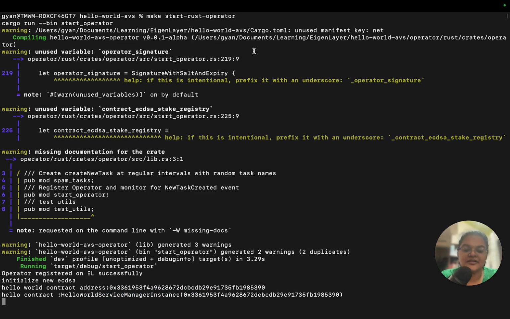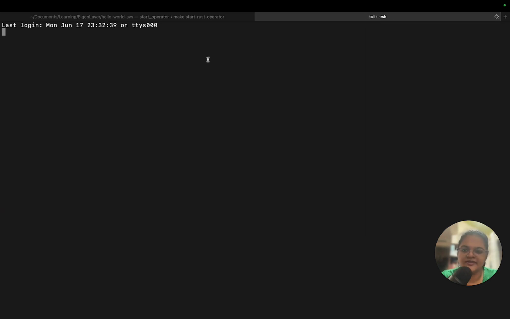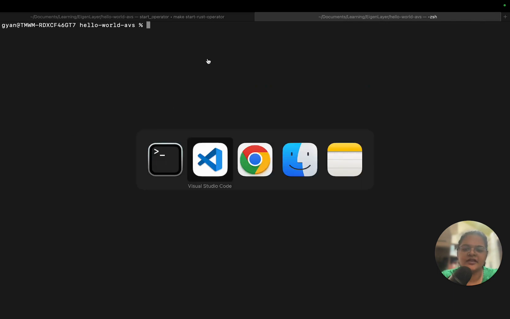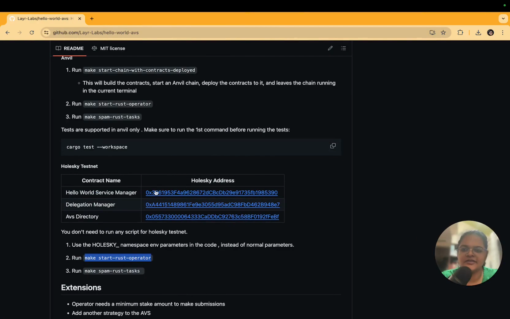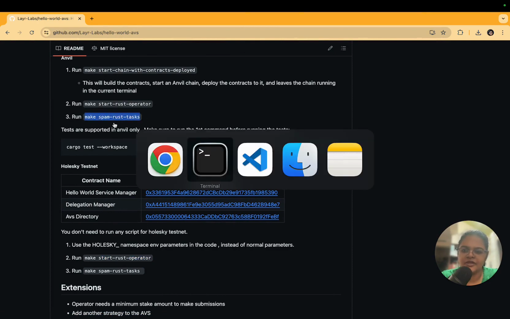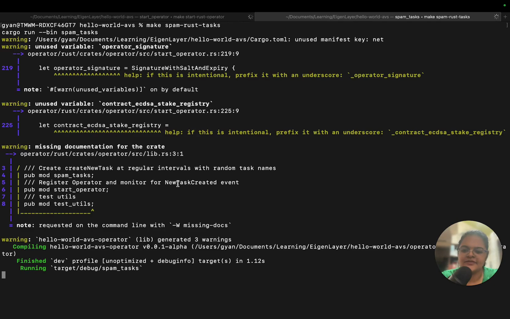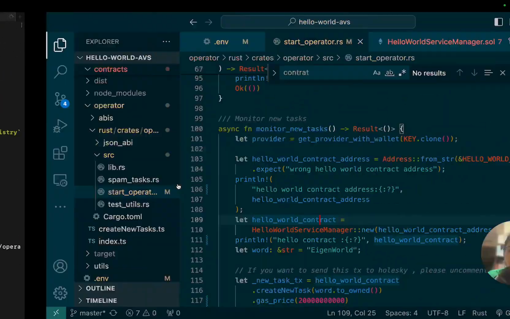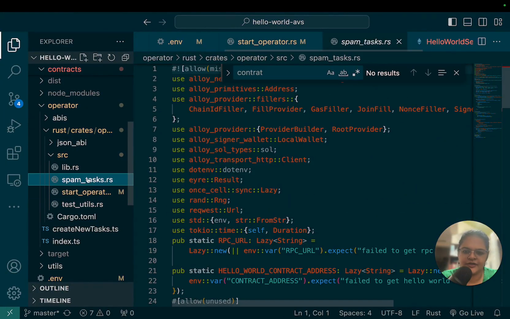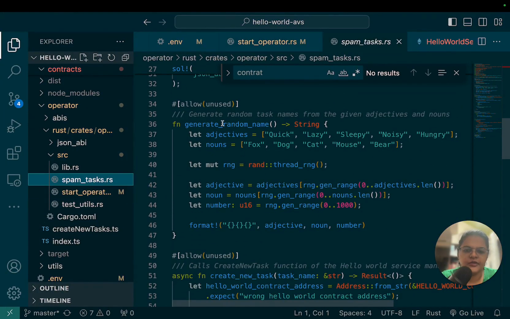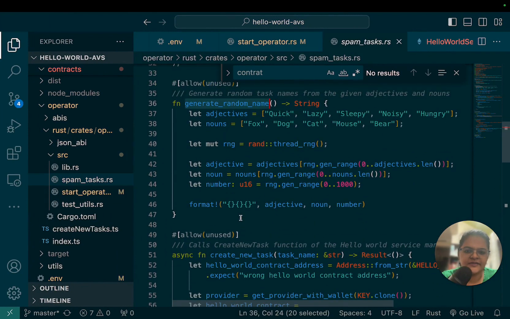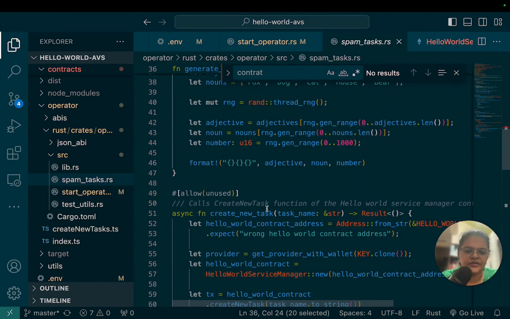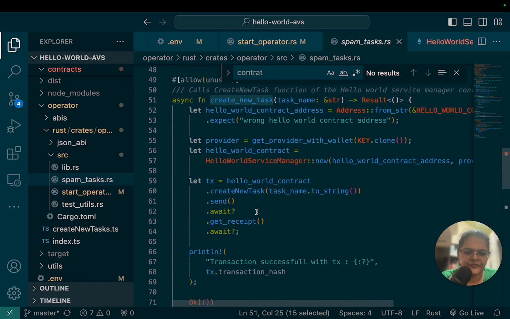Now there is another interesting piece of code in this itself, which is just to be able to create some spam tasks. So you create a bunch of spam tasks and you see what is happening. So the code for that is make spam tasks. Okay, so this takes a while because you're creating the new tasks, and the code for that you will find over here, where you just generate random names and then you generate random tasks, right?